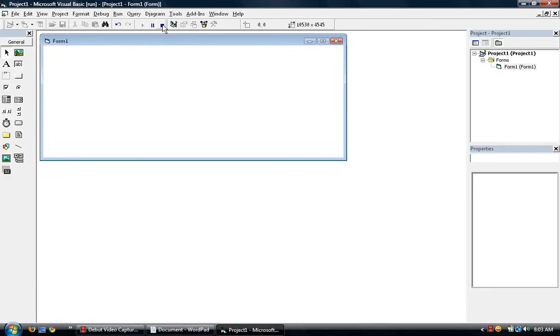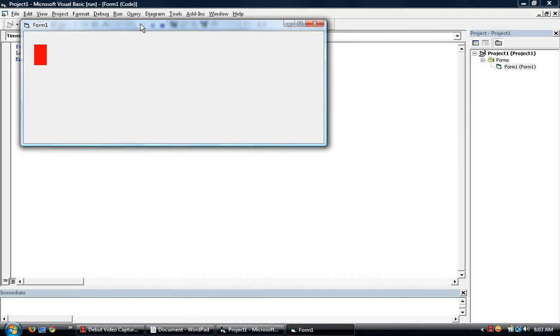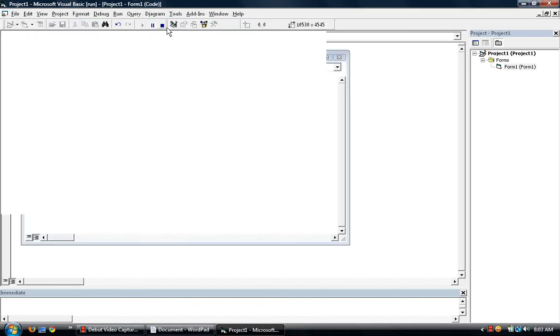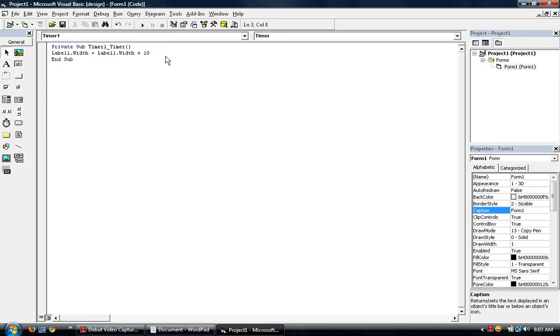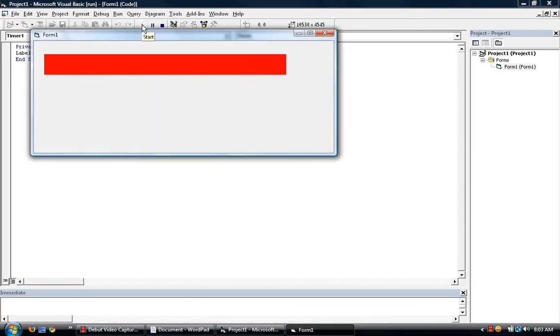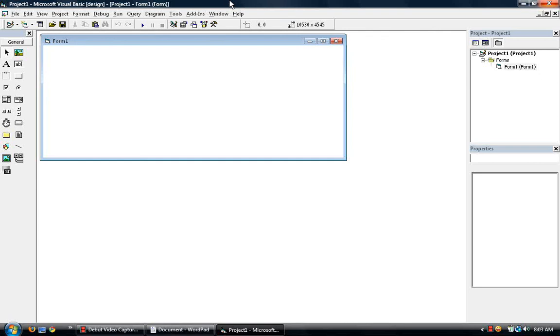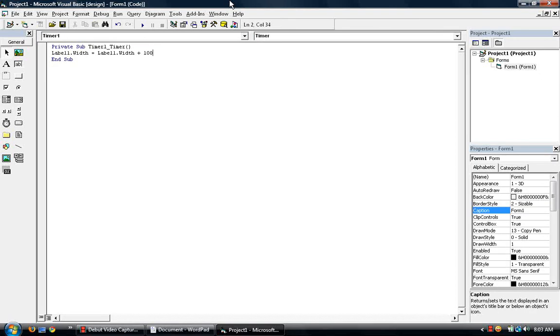So let's change the value to 10. There you go. But that's still pretty slow to me, so let's make it 100. There you go. Well, as you can see, the progress bar keeps going and going. Unlike in the other tutorial, when we kept running the progress bar, it had an error. Here, it'll just keep going and going.